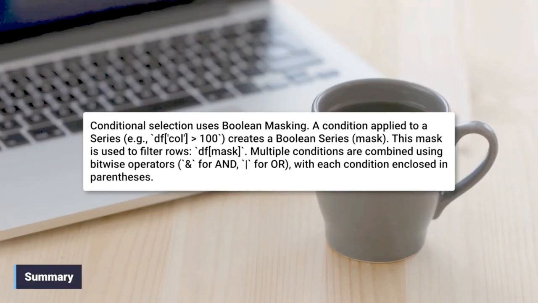To summarize, Boolean masking is the primary way to perform database-style queries on your data frame.